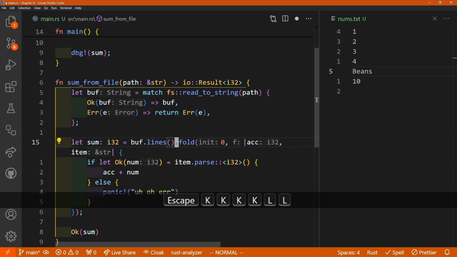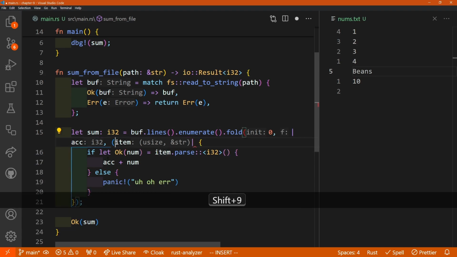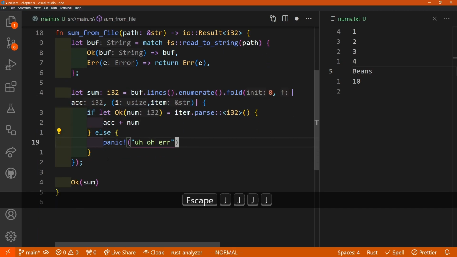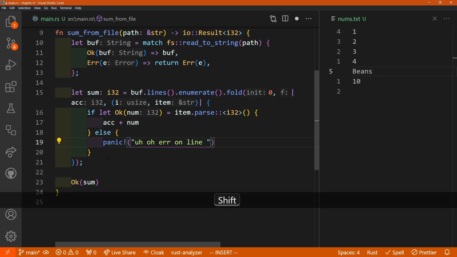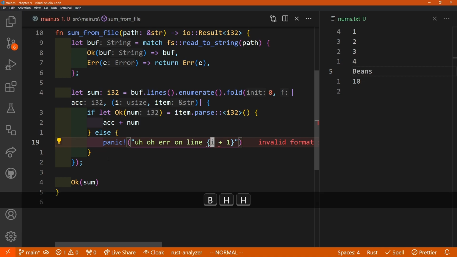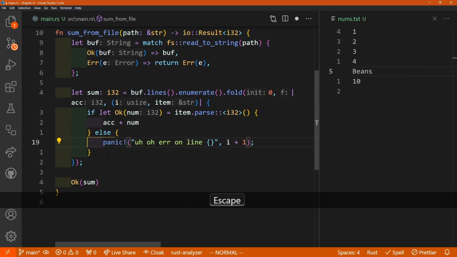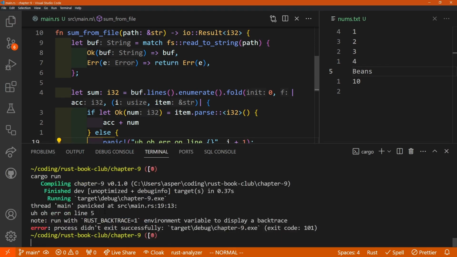So we can go back up here, do dot enumerate. And then now our item is an integer or index. So we do this. We have error on line, well, line i plus 1. Yeah. So we have an error here. So let's see what this does. So, panicked. Error on line 5.